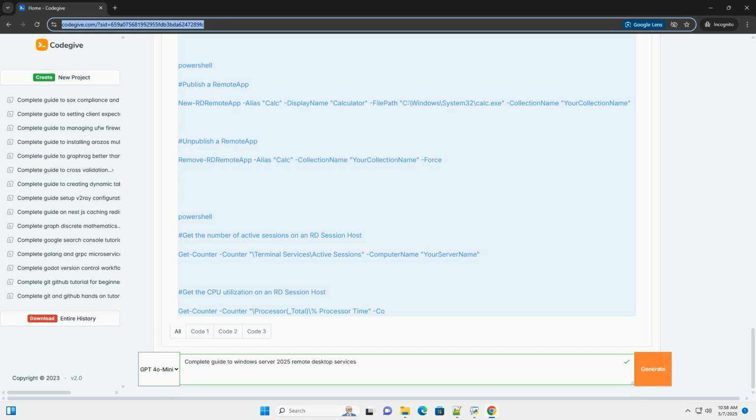4. Enable the Specify RD Gateway Server Settings policy. 5. Configure the RD Gateway server name, connection method, and other settings. 4. Session Management and Performance Optimization. 1. Session limits and idle time. You can configure session limits and idle time settings to improve server performance and security.